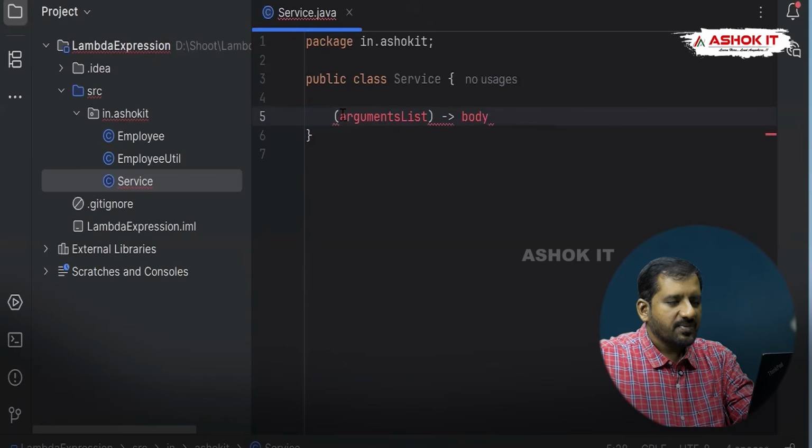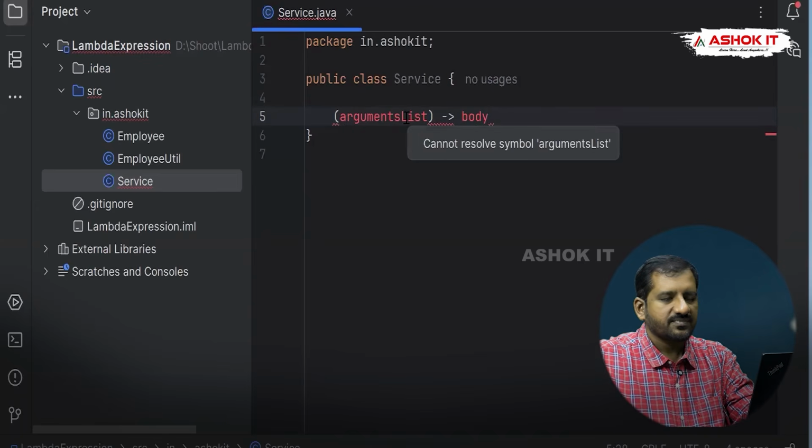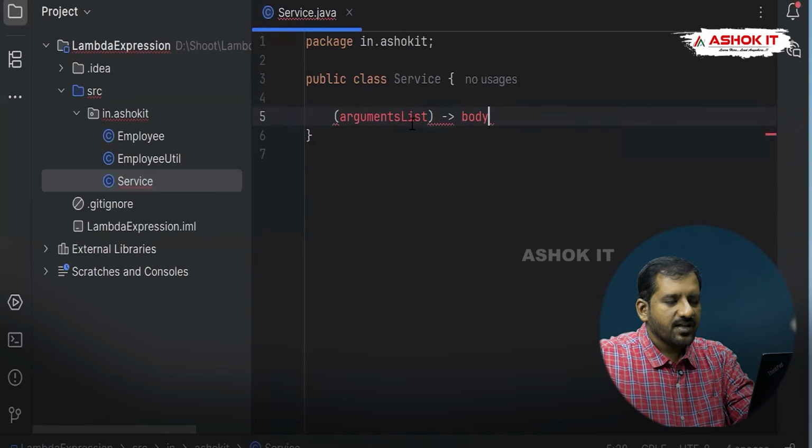Basically it contains three parts, and coming to the arguments list, we should follow some specific rules while writing it. The first rule is that you must specify the argument types explicitly for each of the arguments, or they are automatically taken by the Java compiler. You should not specify the data type for one argument and not for the other argument, as that will lead to a compile time error. That is rule number one.